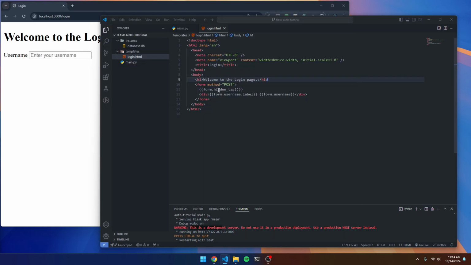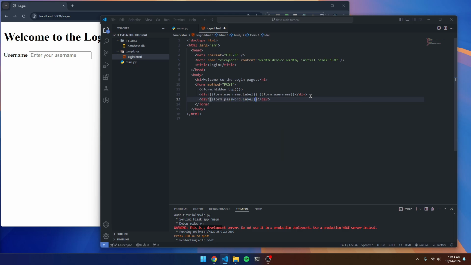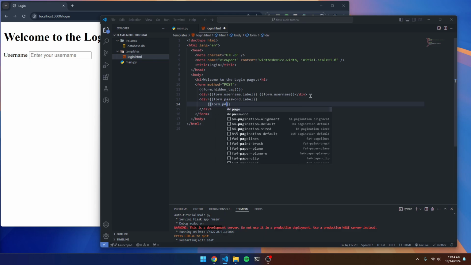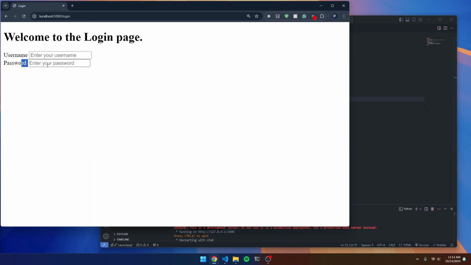Let's do the other one for the password. So let's make another div, and in here we'll put two curly brackets, and we'll put form dot password dot label. And I'll make another one, two curly brackets again, form dot password. We save it and we refresh. That's our password right there.